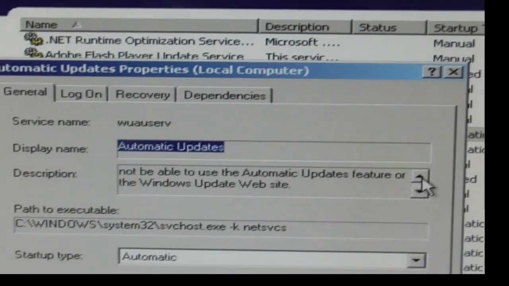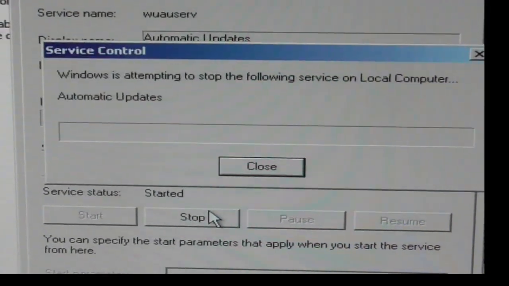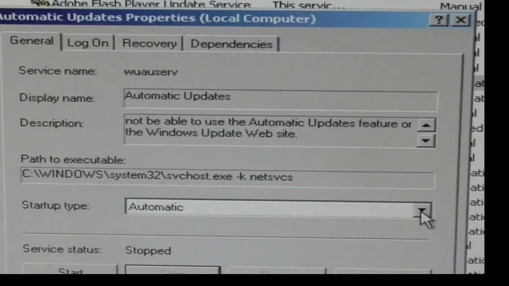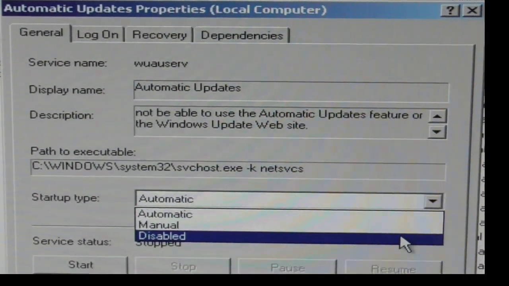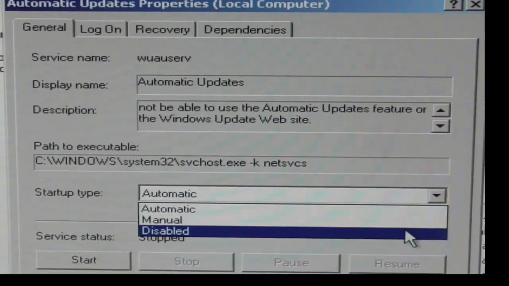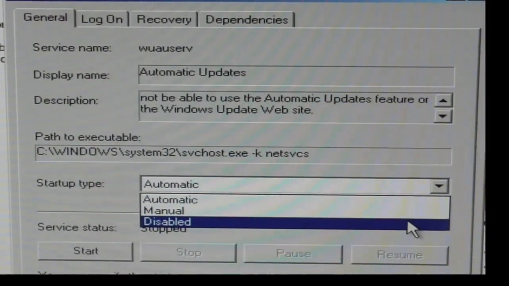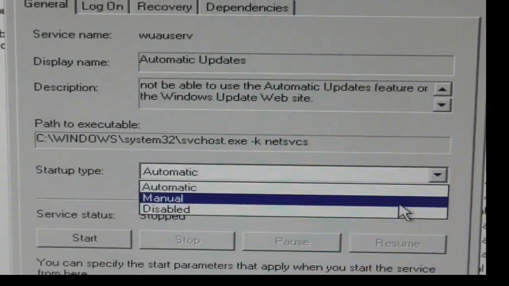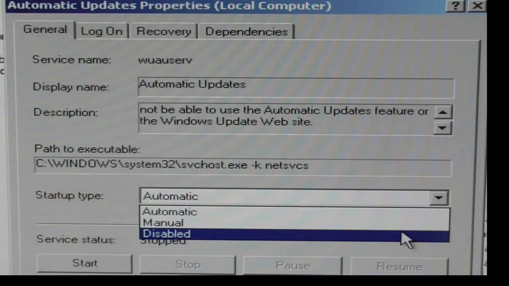What you want to do is click Stop to shut off the service. And then you are going to want to go over here and either click Manual or Disabled. If you click Disabled, you won't be able to do updates at all with the automatic, and you might not even be able to use their website if you can get updates. That's assuming that you are set up to get updates. I'm going to set this to Disabled right now. I could set it to Manual.